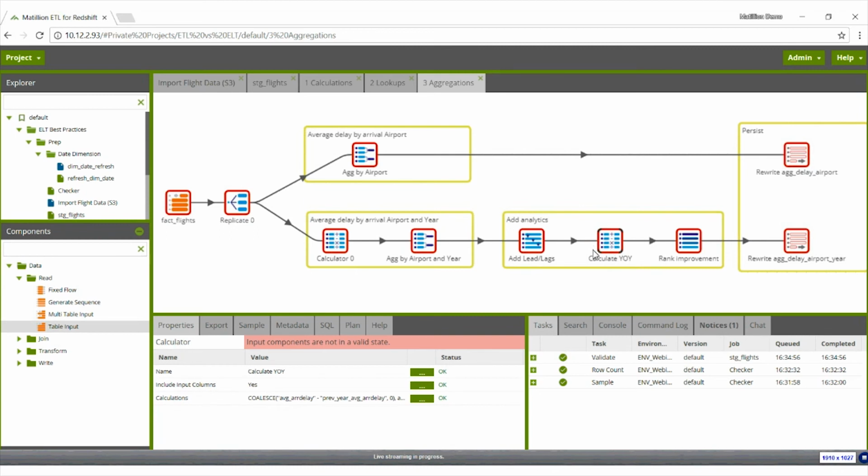Following on, we're calculating some year-on-year values, and then we use the rank component to rank these in a certain order. So you might say, oh, this is the airport where we've had some improvement in terms of delays, so fewer delays compared to what it was the previous year or something like that, and then write that into a target table.